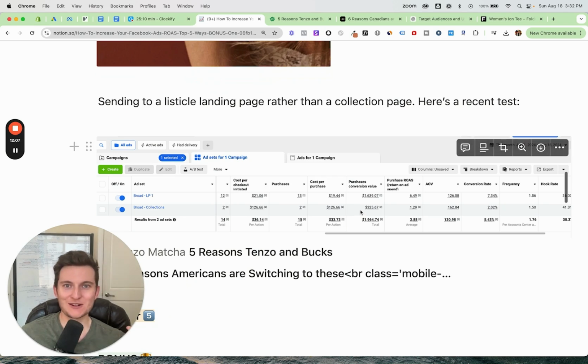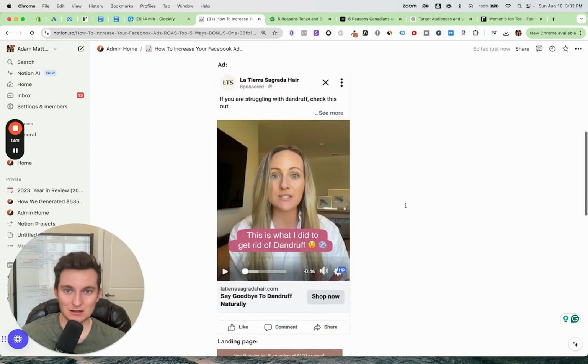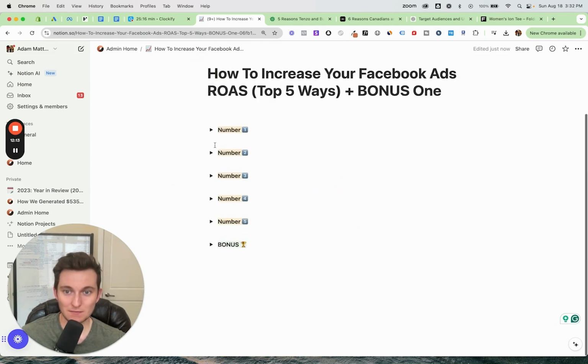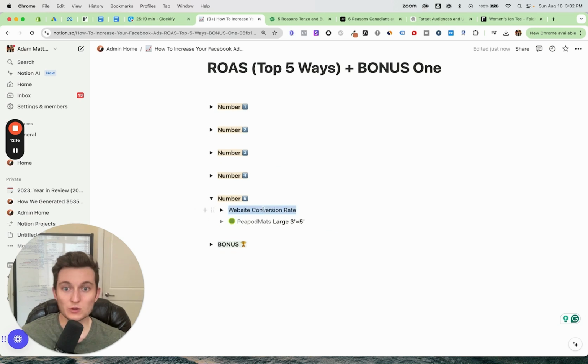The only thing it changes is where we're sending it to, and you can see the difference in return ad spend. So that is another way to increase your return ad spend. Number 5 is focusing on your website conversion rate. Obviously, it makes sense. You want to make sure your website is dialed.